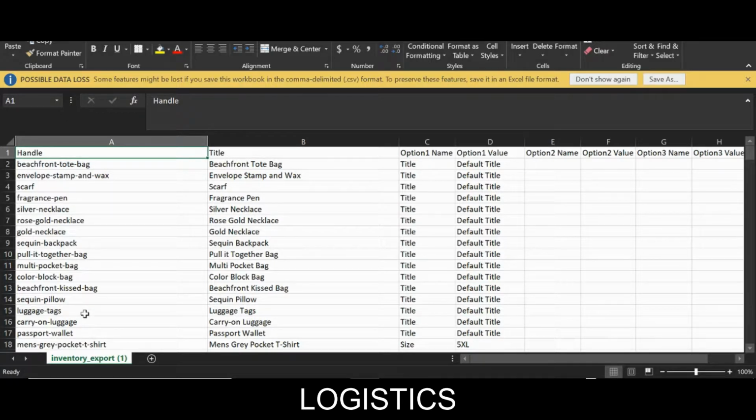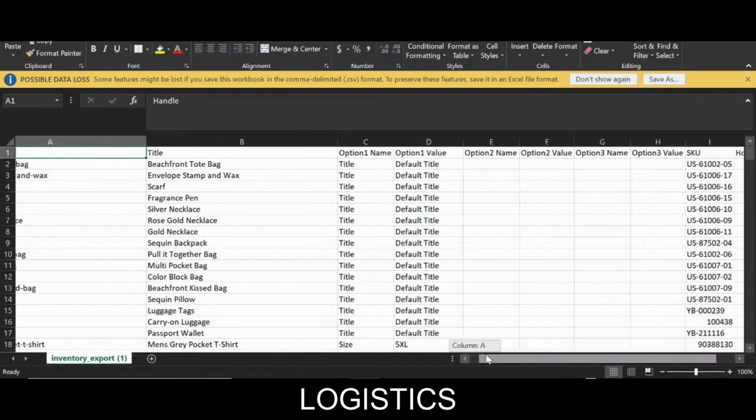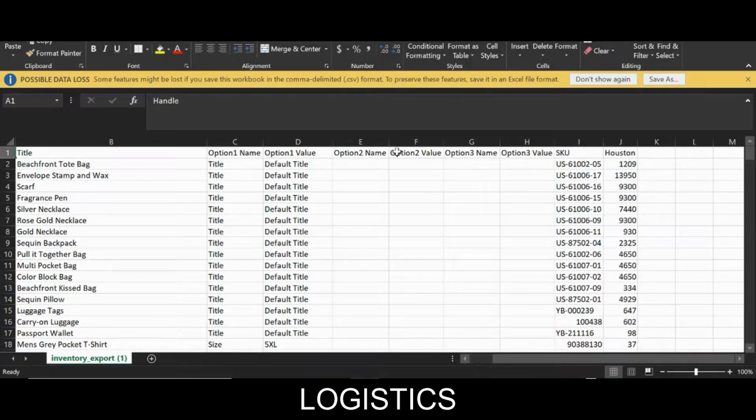So everything is loaded into this CSV file. I would suggest just saving it, and that way you don't have to recreate all the handles. The title field seems to be a duplication of the handle field, although it does have spaces. Shopify says that this column is optional, as well as all of these that include the word optional in them. They do not need to be filled out.